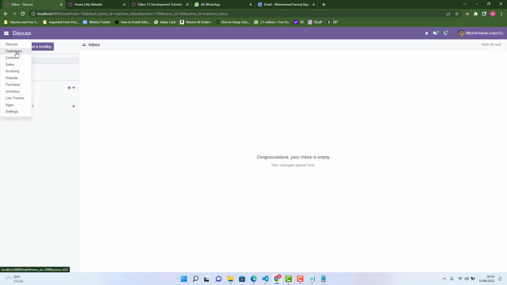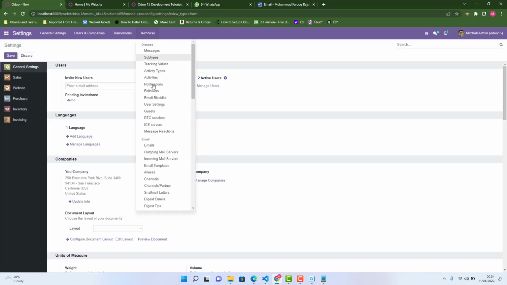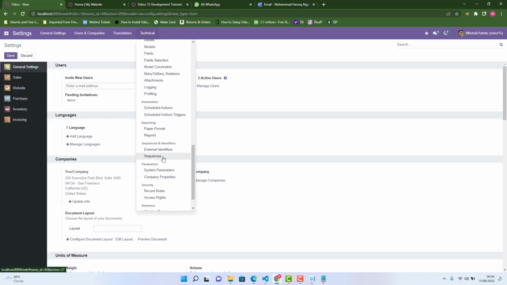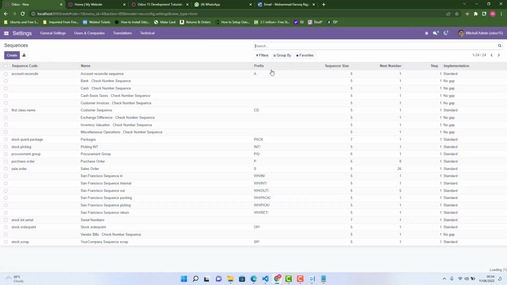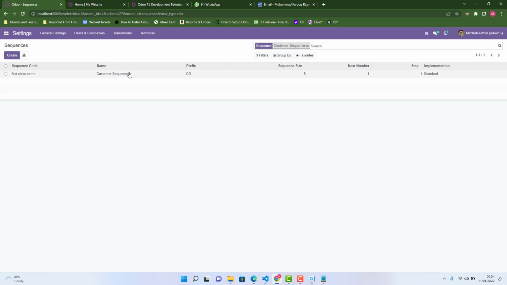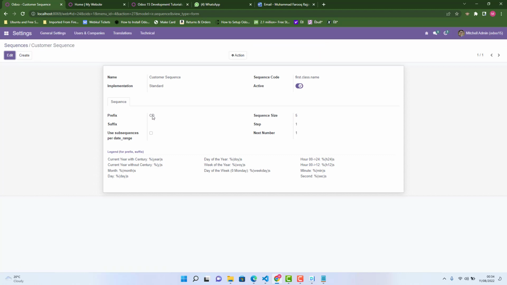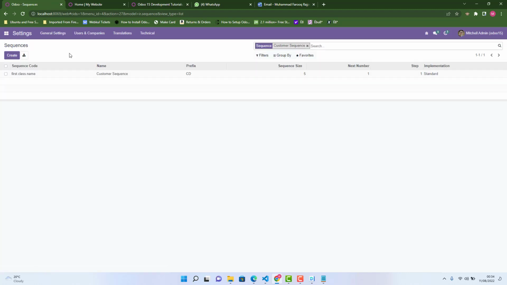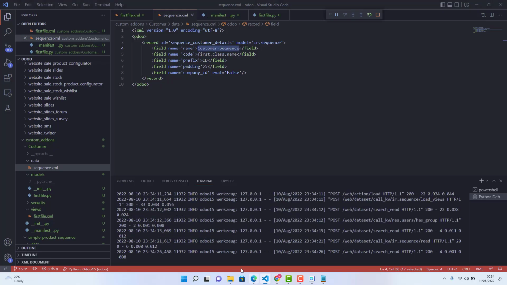Let me just go in settings, go in technical and sequences. I will search with the name here. So if you see, customer sequence has been created, this is the unique code, and prefix is CD, padding is 5, so it's perfect. Okay, now we just go in our Visual Studio Code.